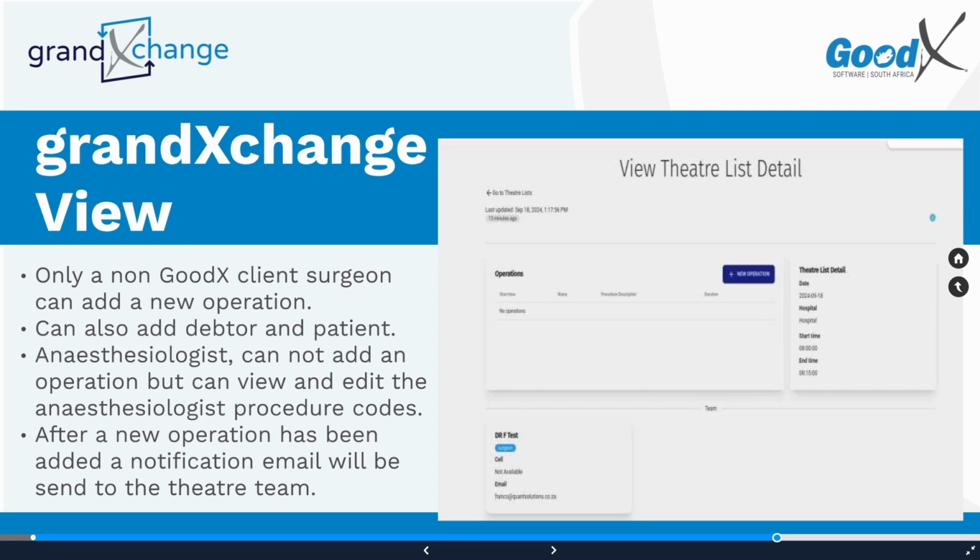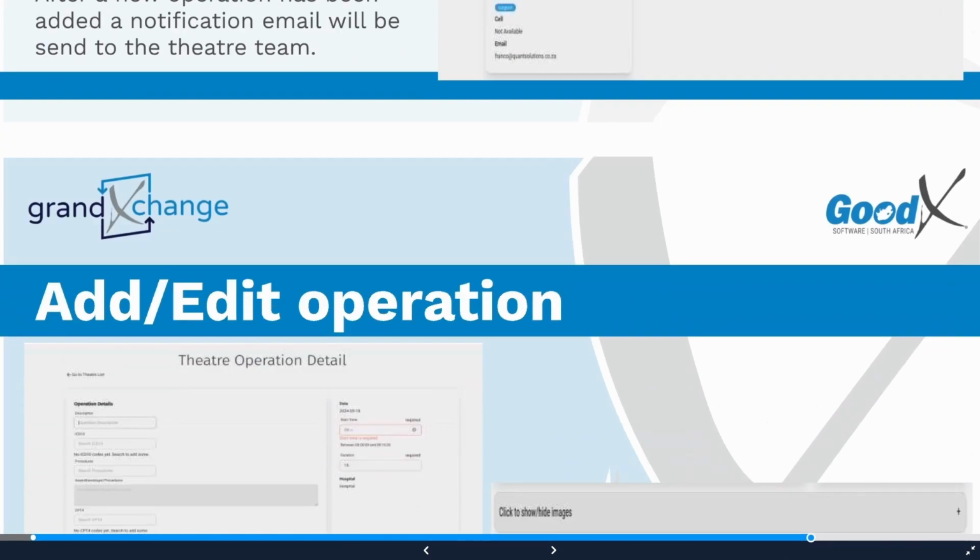Please always remember that only a surgeon can create a new operation and has all the rights of editing and updating this list. Anesthesiologists cannot add an operation, but they can view and edit all of the anesthesiologist fields and codes. After a new operation has been added, a notification email will be sent out to all relevant parties, always keeping them updated on what is happening on the list.